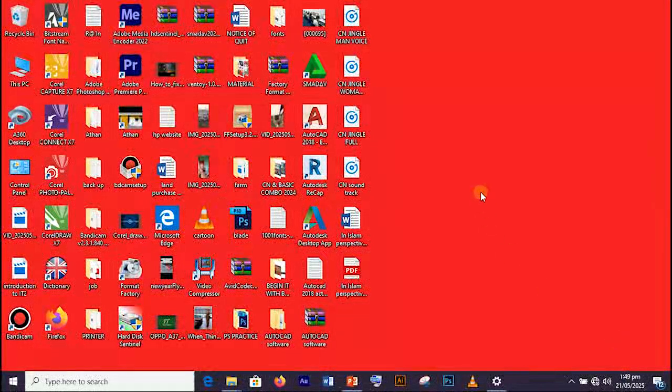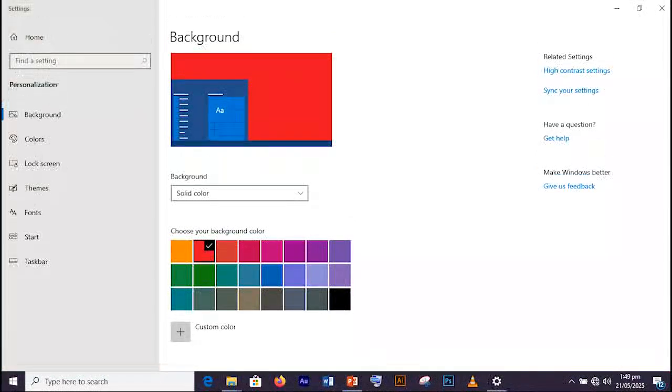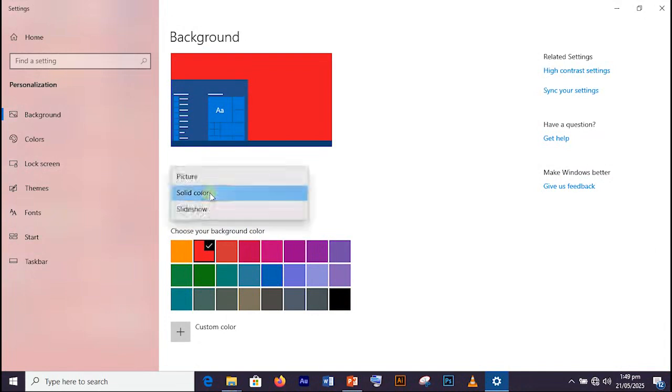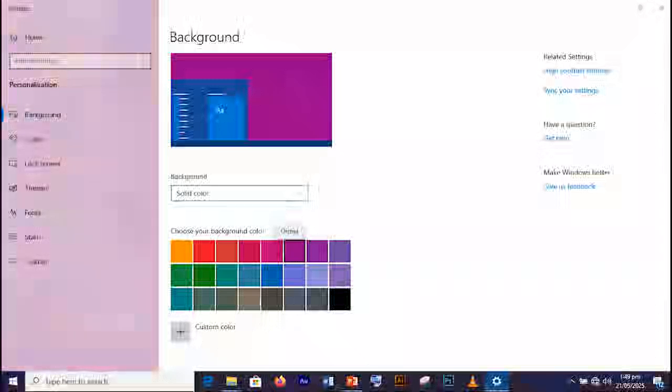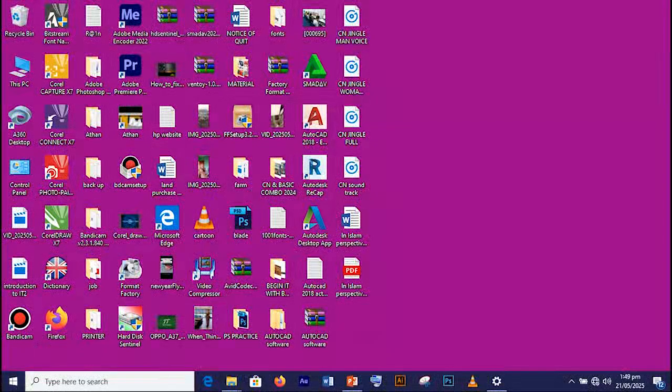Can you see the color I picked? Yeah, click on it again to bring it back. So I'm changing it back to, let me choose another color for you to be sure. See, purple, then click to show the desktop. Can you see, if you are a color lover?